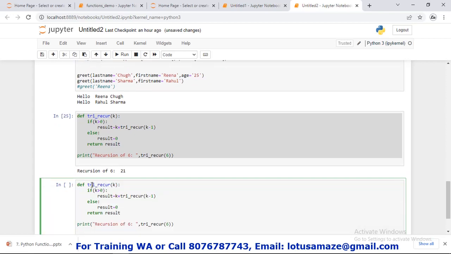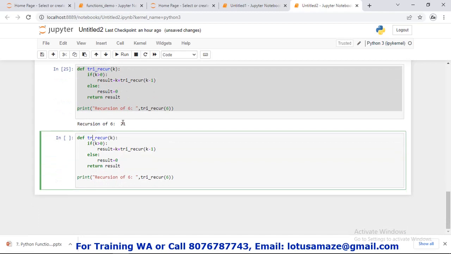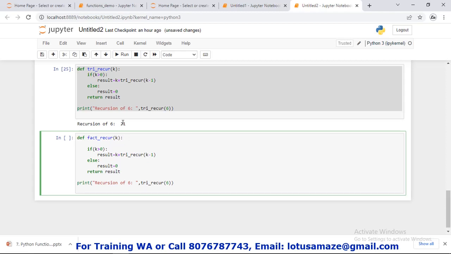So copying the same example and changing its name to factorial, passing k as the number. In factorial, if k equals 1, in that case it returns k, else we return k into factorial of k minus 1, this way. So if k is 1, then return k, else k into factorial recursion of k minus 1, so the previous number.